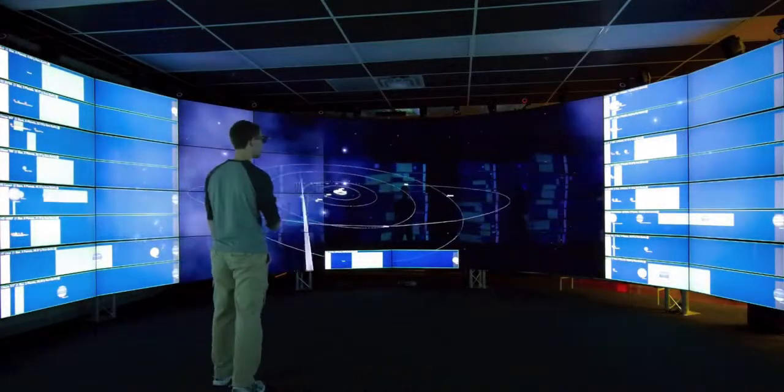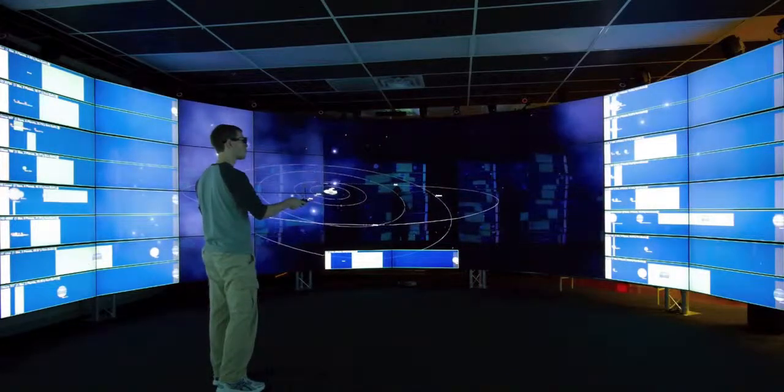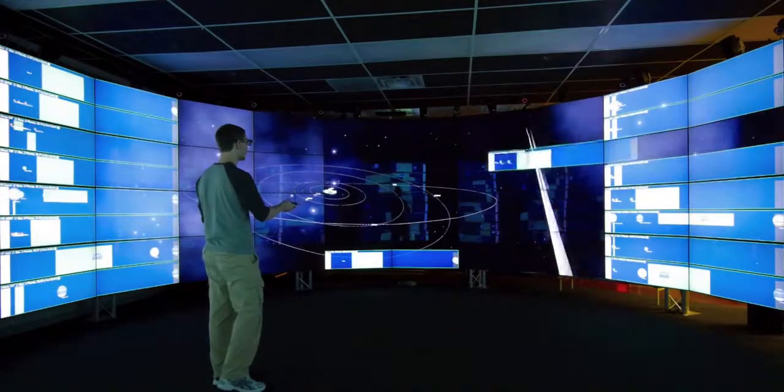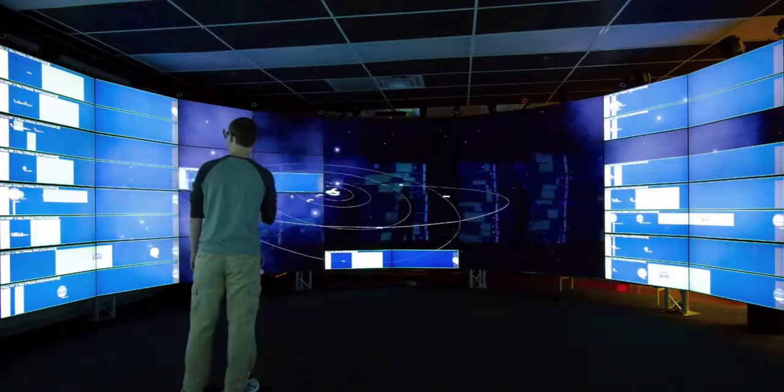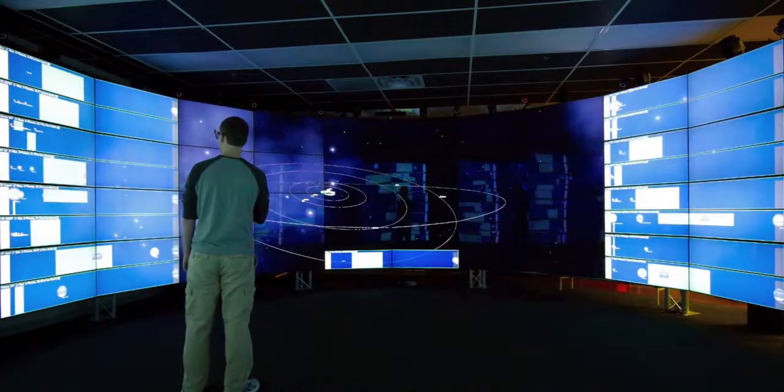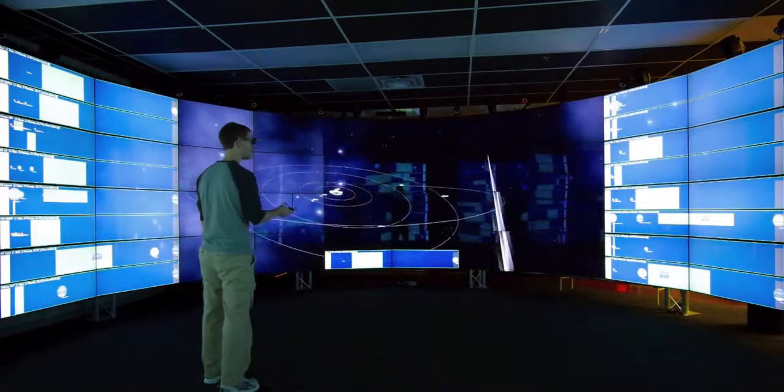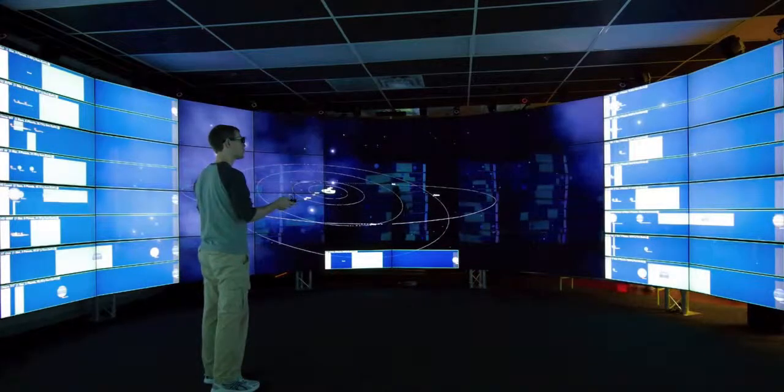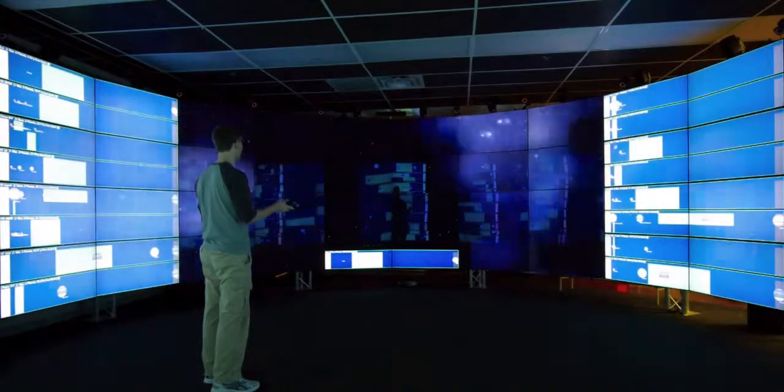I can also interact with the 2D walls, which are completely configurable. So here I just can grab a 2D representation and move it to a desired location and swap their positions. The 2D representations are also used to select a new planetary system.